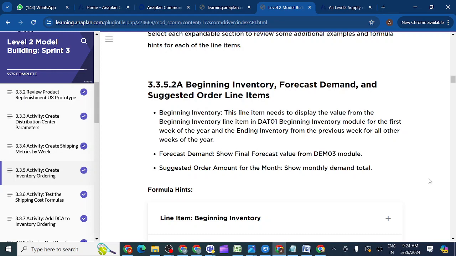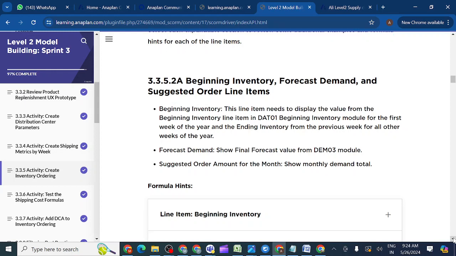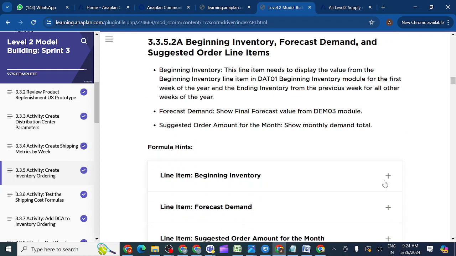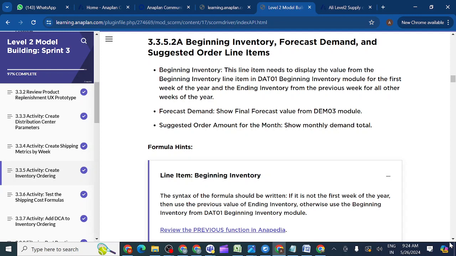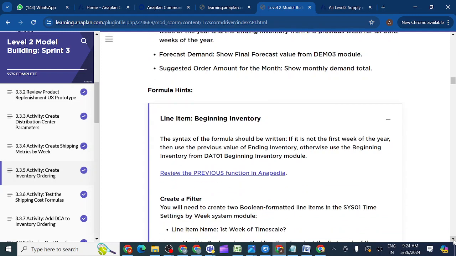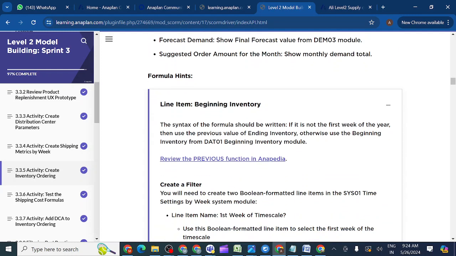So for this beginning inventory, you need to understand what hints they are giving. For beginning inventory, the formula should be written like this: if it is not the first week of the year, then use the previous value of ending inventory. So if it is not the first week, we should take the value of ending inventory.